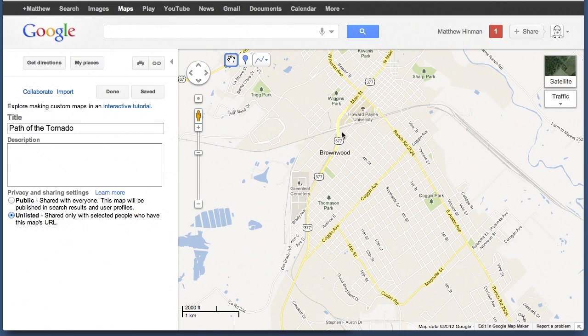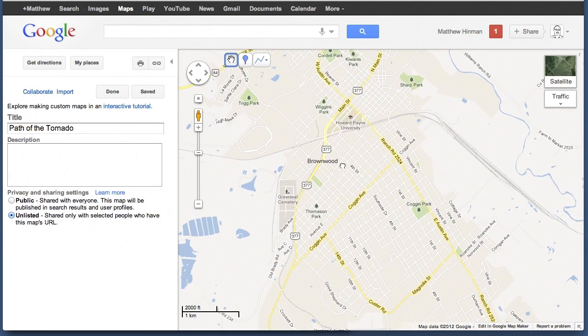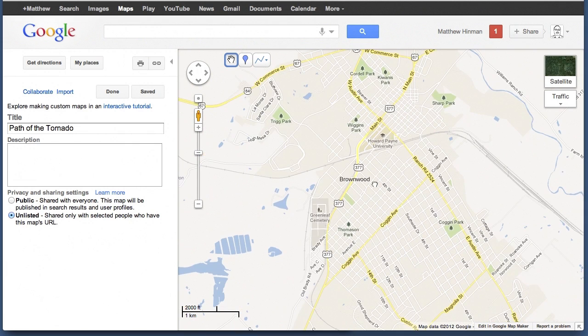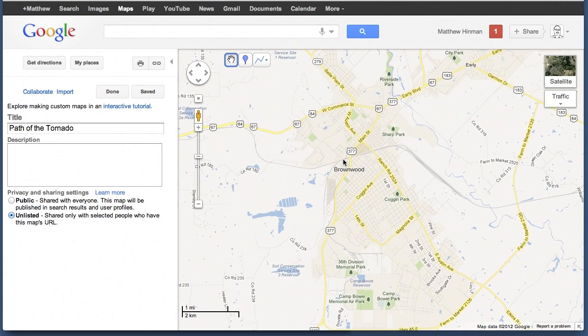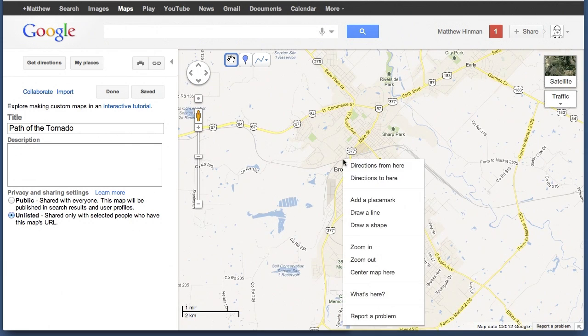Now, you notice that after we've done that, the map still stays the same, but now we have three new features over here. We have a hand, a place mark, and then some drawing tools right here. Now in the hand mode, as you can see highlighted, I'm able to maneuver the map around. I can go to different areas. I can also right click on the map, zoom in and out, and the right clicking gives me an additional menu for zoom in and out and to draw some additional lines, shapes, place marks, or ask what's here, which will give me the latitude and longitude of that location.